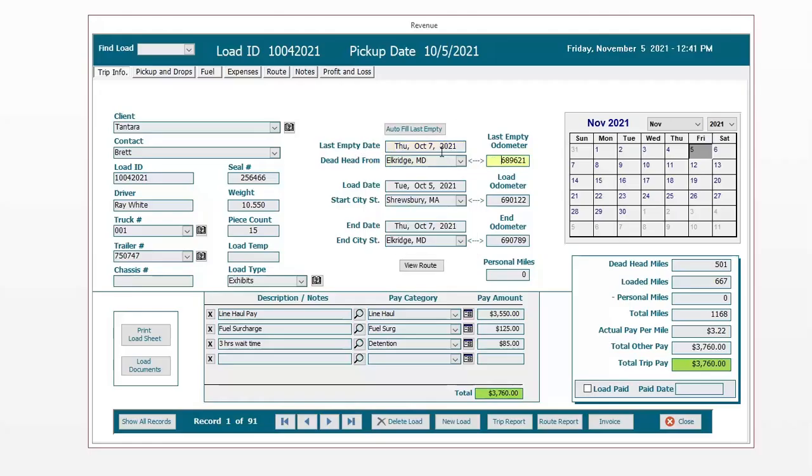So that way you won't have to go back and go looking for all of that information. And then all you need to do is come down here and put in your load date where you loaded at with your first pickup. Even if you had multiple pickups, put in your first pickup right here and your odometer reading. And then on your empty end date, it doesn't matter if you have multiple deliveries, put in the very last one, date and city and your odometer reading.